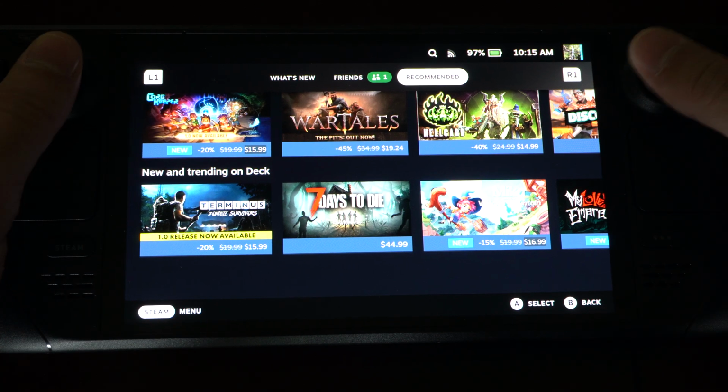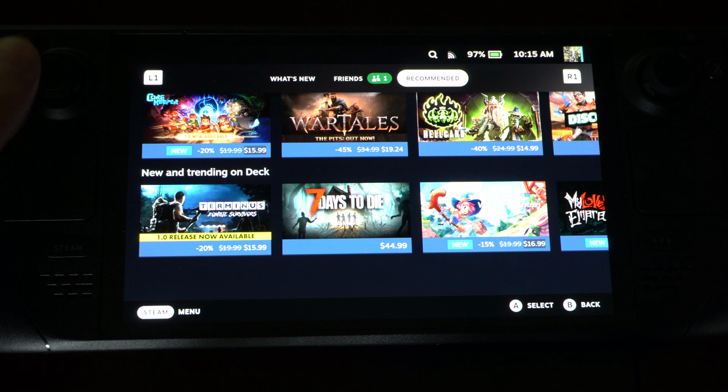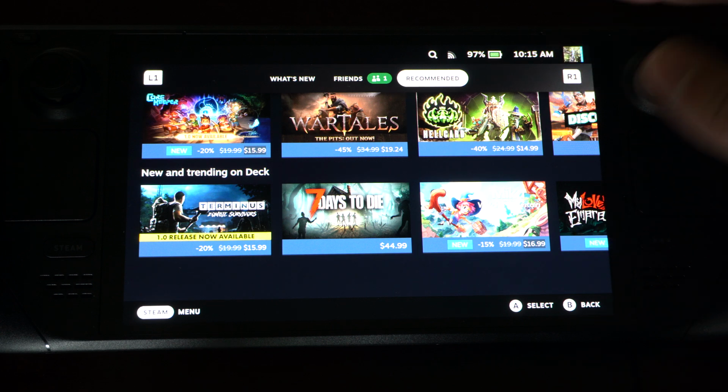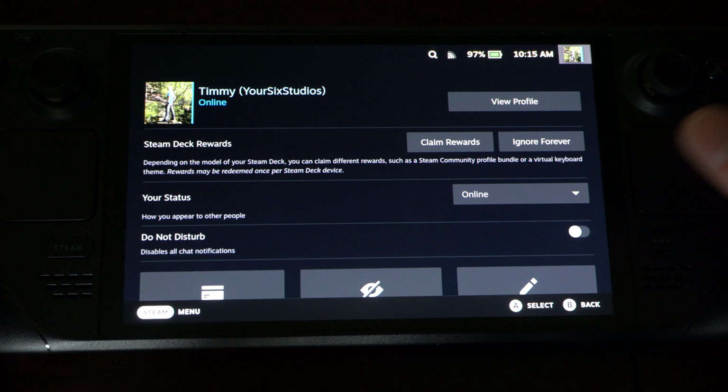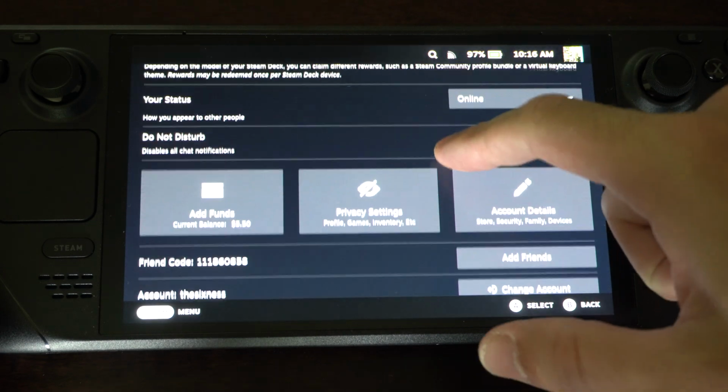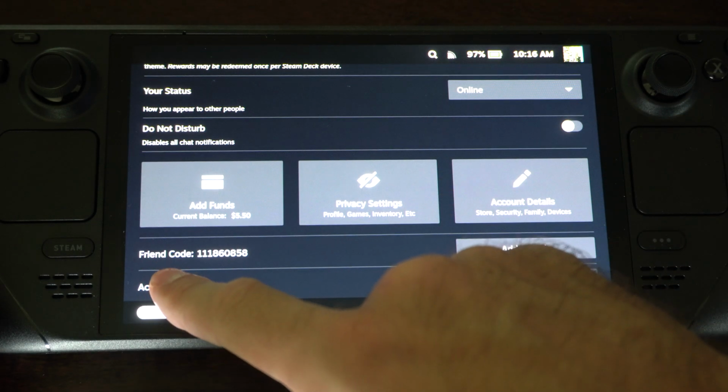Today in this video, I'm going to show you how to add friends on your Steam Deck. So if you want to add them to your Steam account or something like that, very easy to do. You can go up to your little profile right here and you can just simply tap this. And then we can scroll on down. And we have our friend code down here.